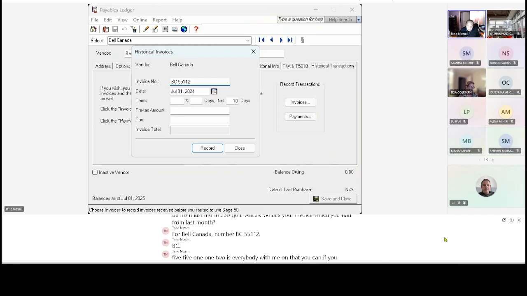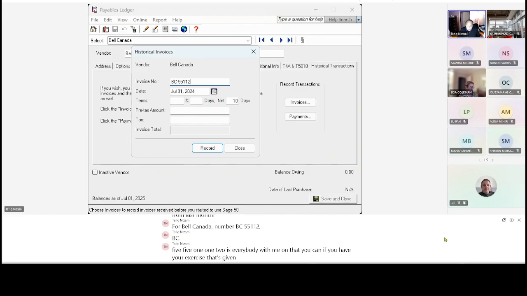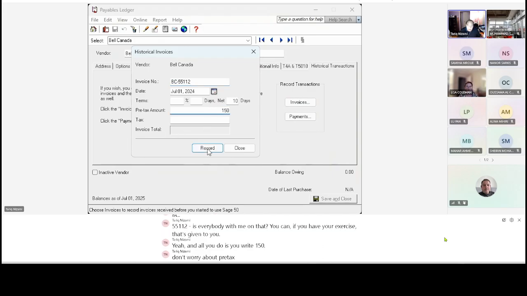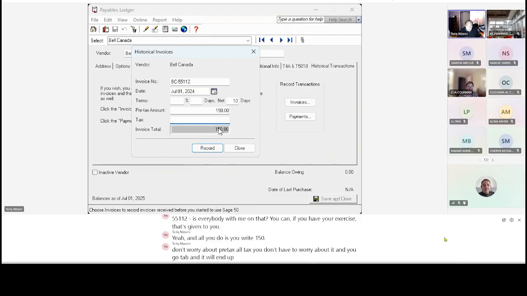If you have your exercise that's given to you there, all you do is write 150. Don't worry about pre-tax or tax. You don't have to worry about it. And you go tab, and it'll end up with 150.